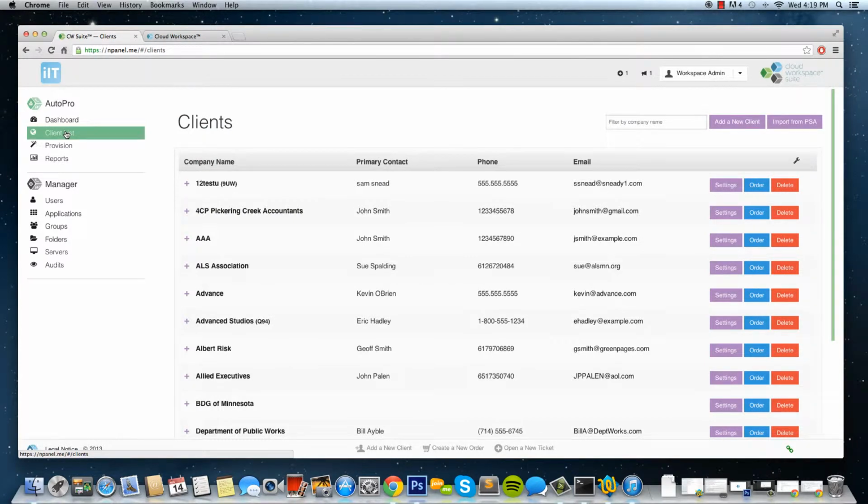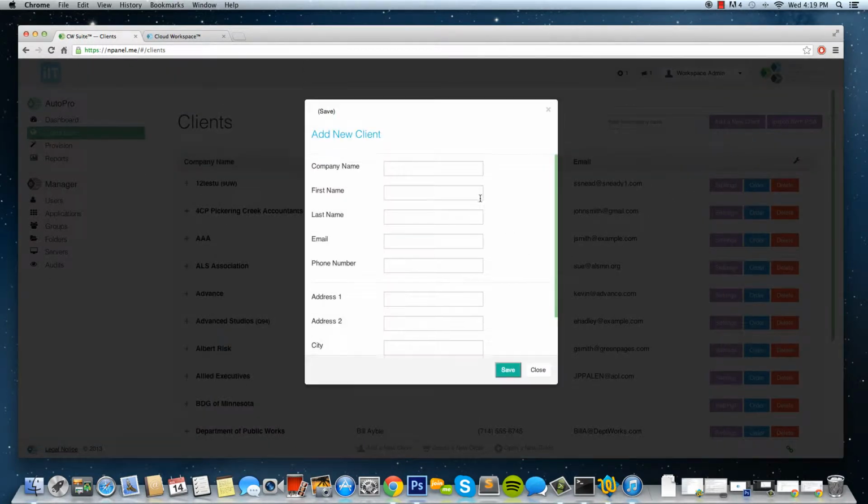We can start to see the true power of the suite in the client list. If your organization uses a PSA system like Autotask or ConnectWise, you can import any of your existing clients using this module. You can also add a client manually by entering some basic demographic information.